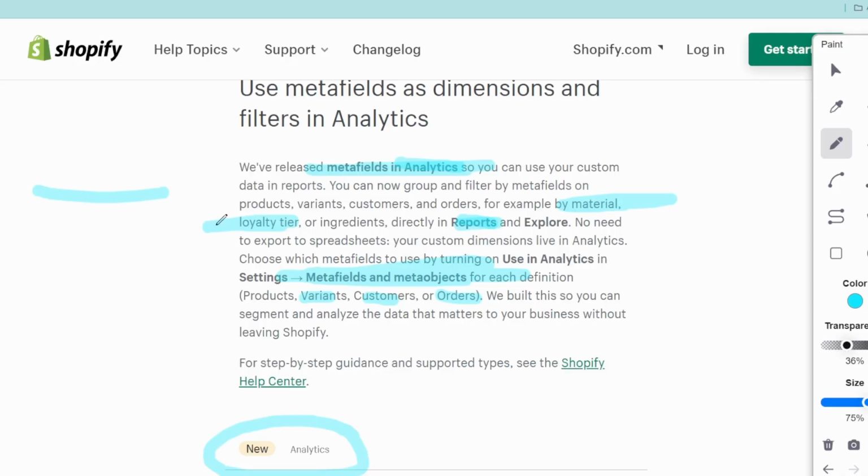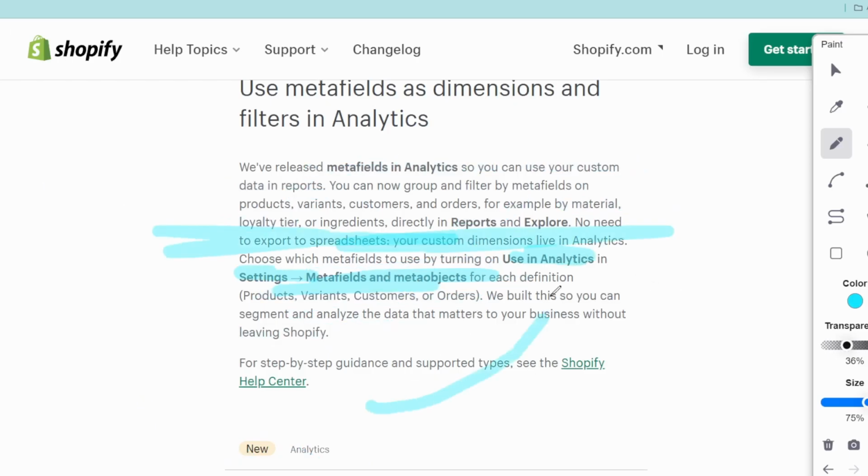But apparently the issue here before was that in order to look up analytical information about these things, you'd have to leave Shopify. So Shopify introduced a new little section here in the analytics tab that says you can use your custom data like the metafields and the objects in your reports without leaving Shopify. You can see it right in the Shopify analytics. So, this update's an interesting one. I love seeing these new things.